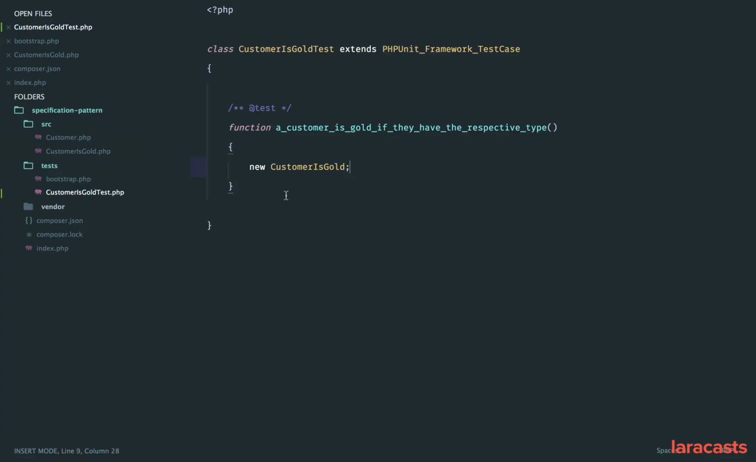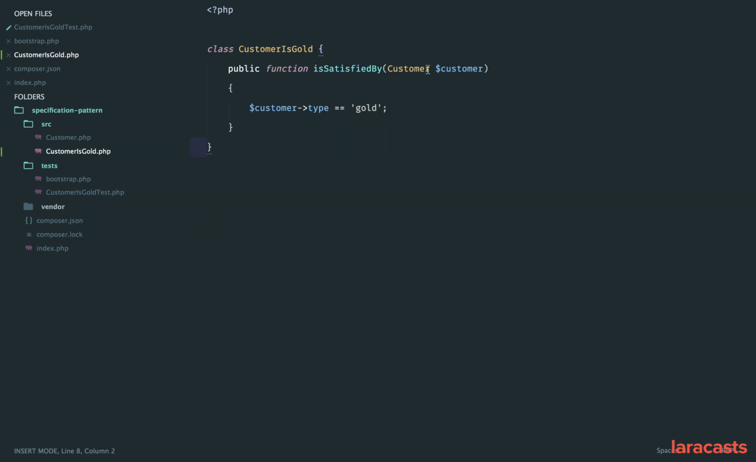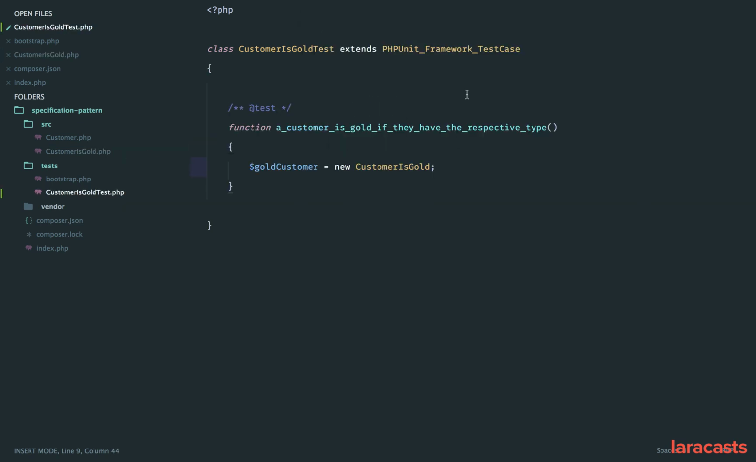And finally, I can say phpunit with colors on the tests directory, and we get green. Of course we get green. We haven't written a test yet. So we'll say gold customer here. And now in order to test it, how would I do that? How do you go about testing something like this? It's the easiest thing in the world. Just pass in a customer object and make sure it returns what you expect.